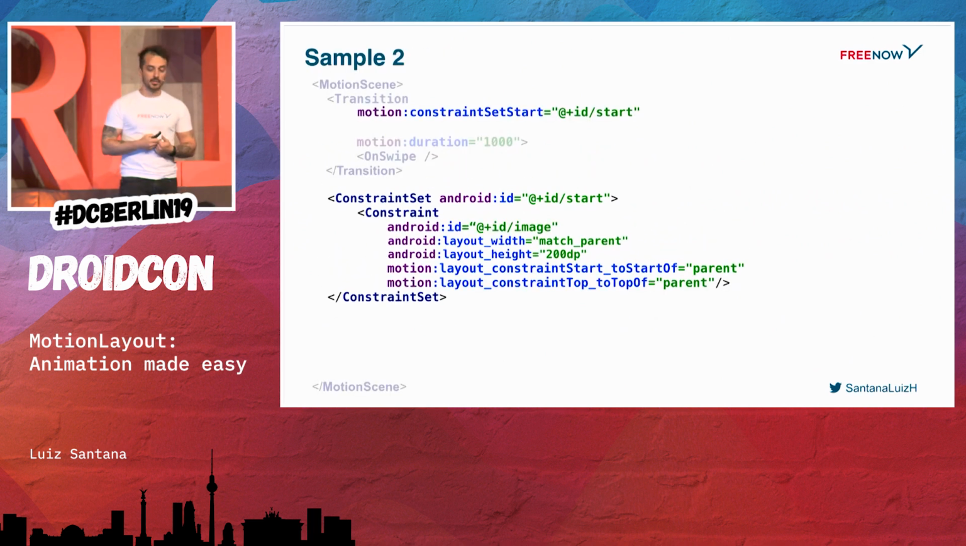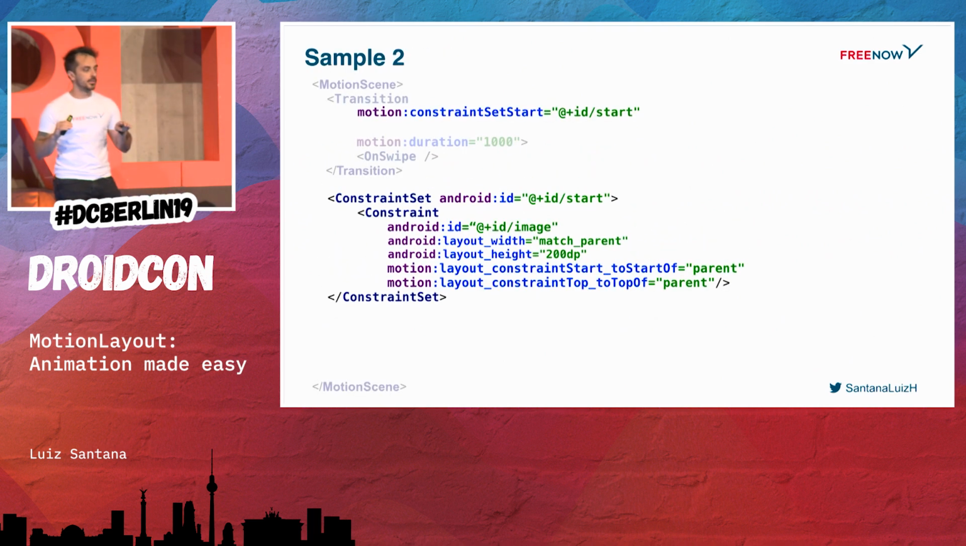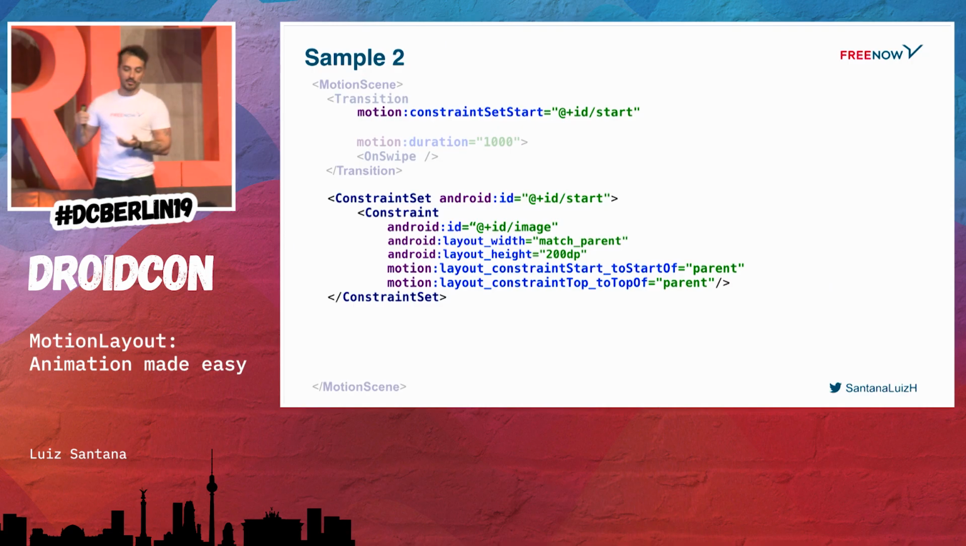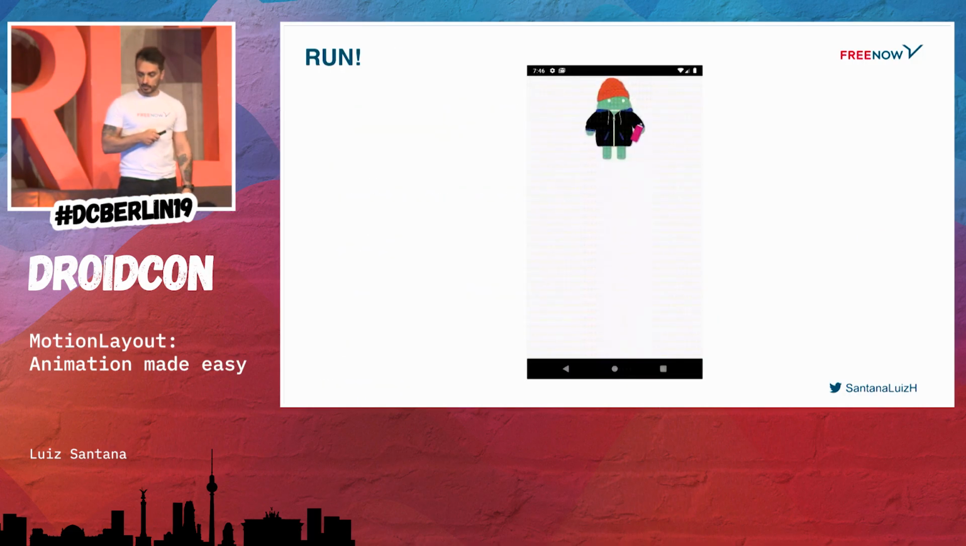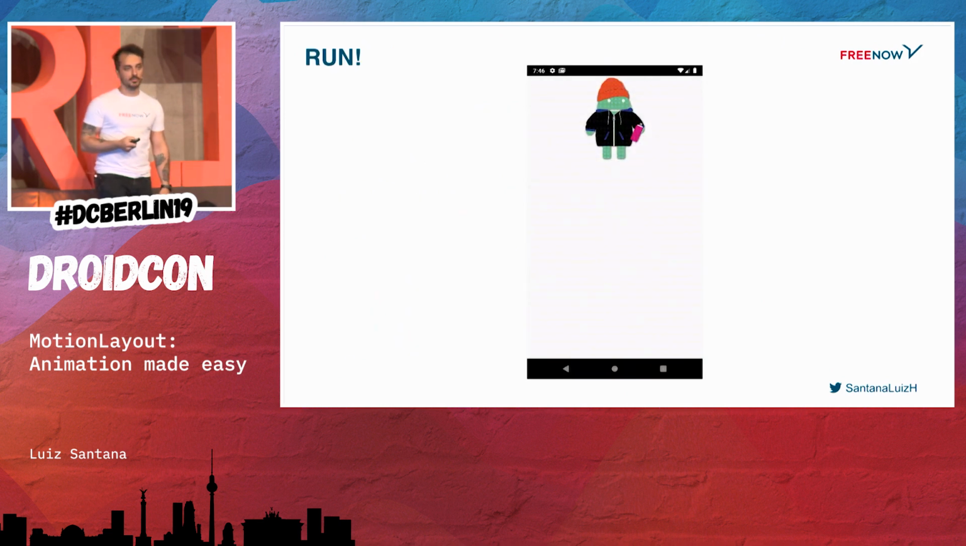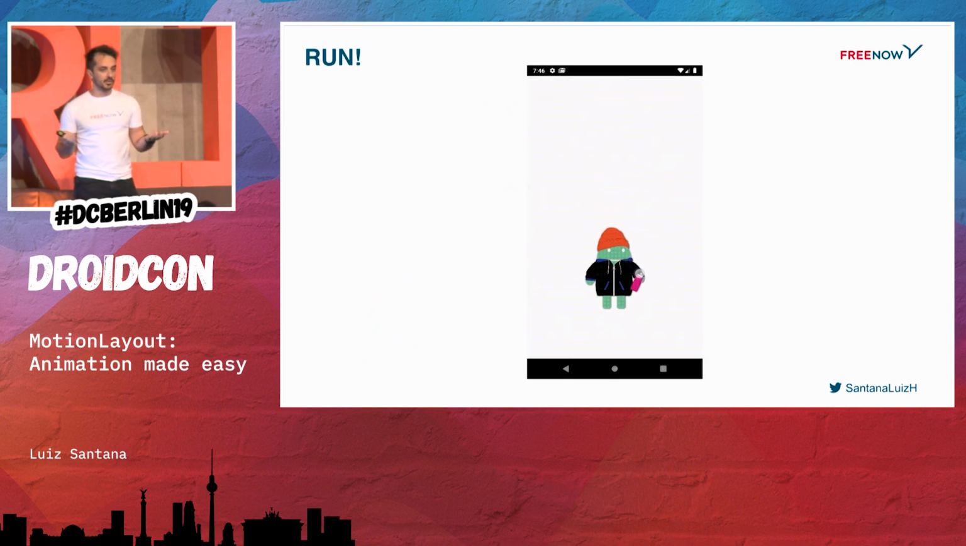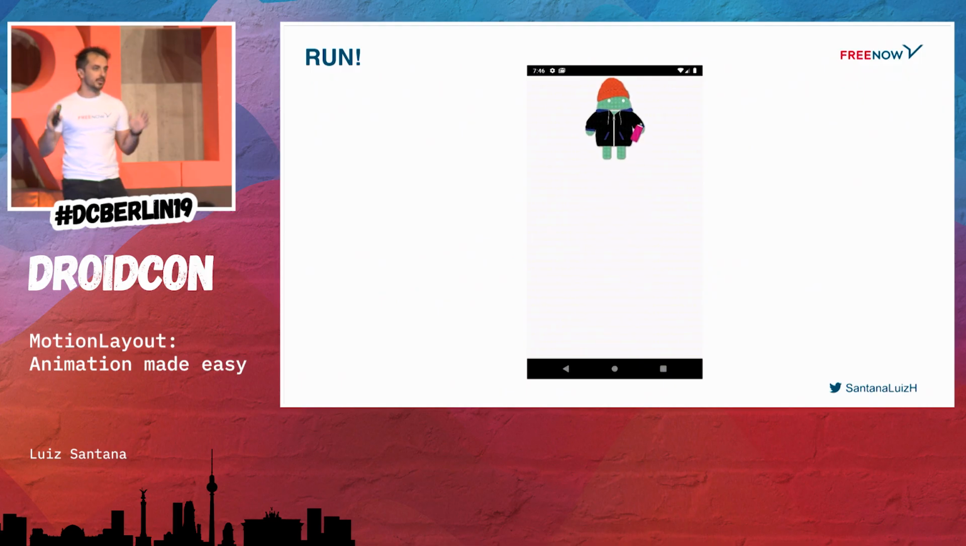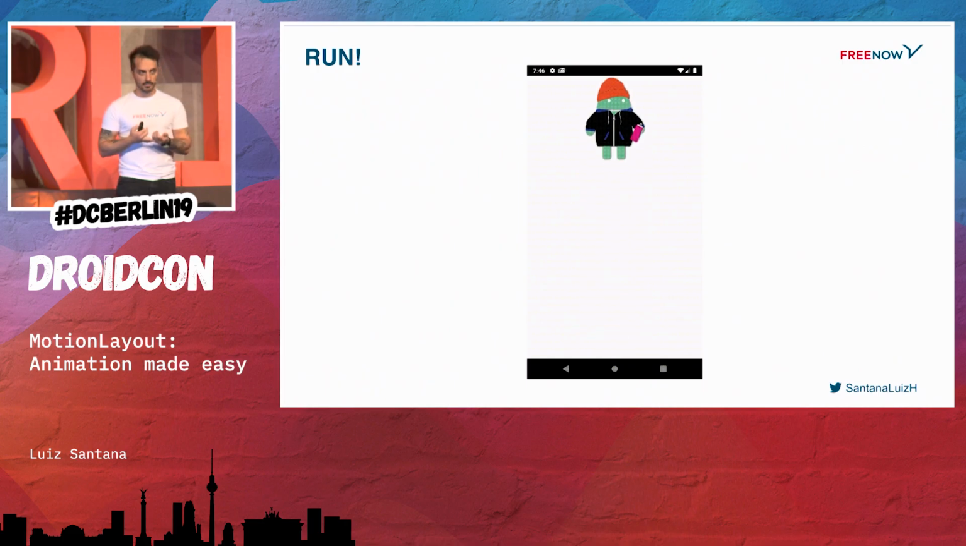And I basically add it to my motion scene. And as you can see, instead of having the reference as a constraint set to my layout, I just have the reference to the actual ID of my constraint set. And again, very declarative. Everything is inside my single file. It's really easy to understand. I do the same thing to the end, and everything's set up. Again, we just run the app. So if you take a look, it's basically the same thing, just with the image view. But now we could reduce it to just 2 files. So we just have the motion scene, and we just have the simple activity.